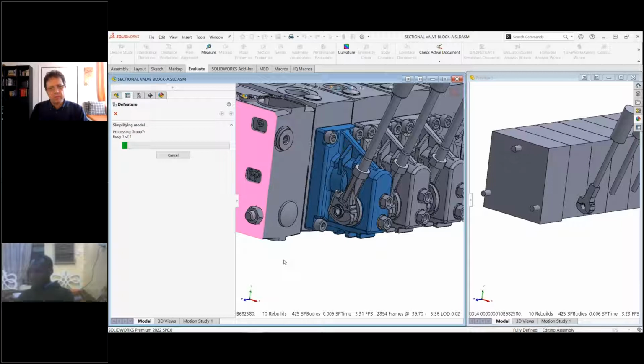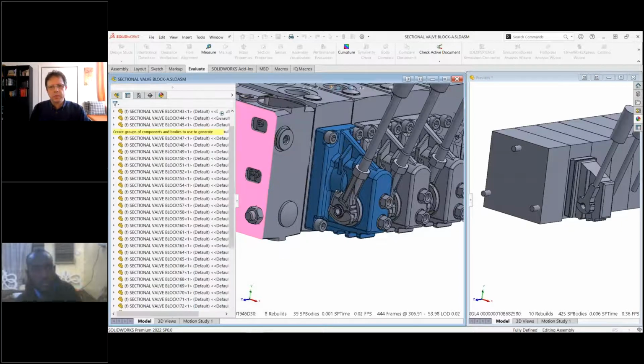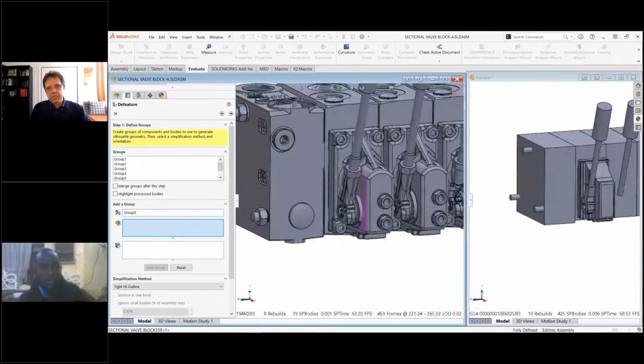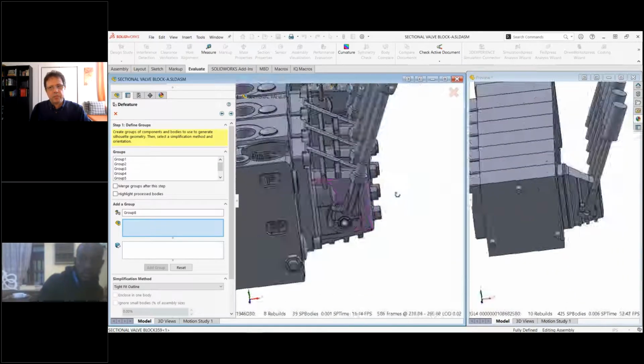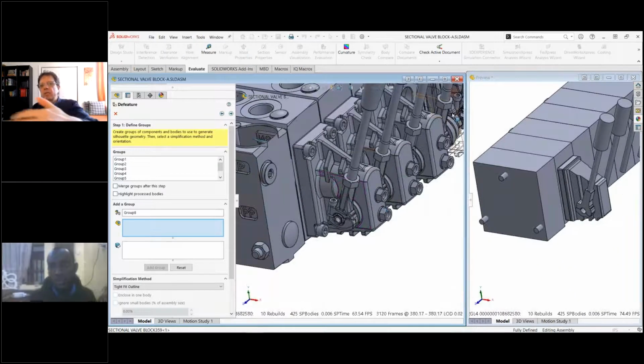Takes a bit longer, right? Because it's a much more complex operation, but it's pretty impressive. It's doing a pretty great job, right? And I could have done it with all of them.